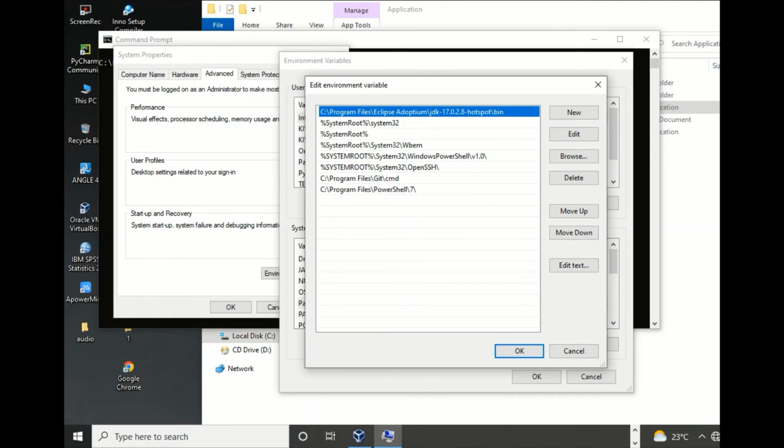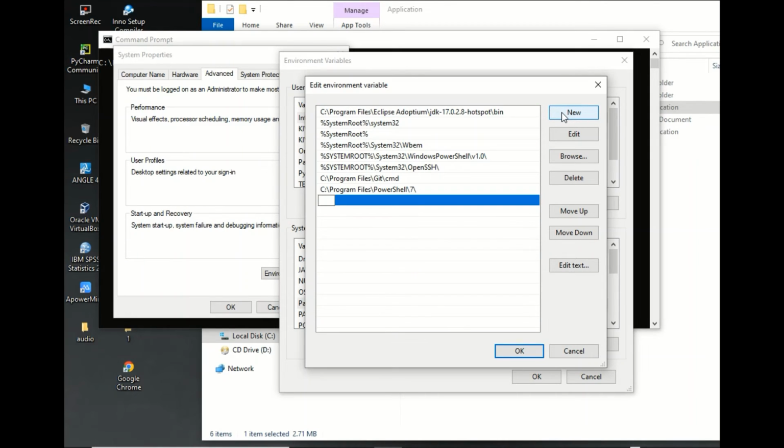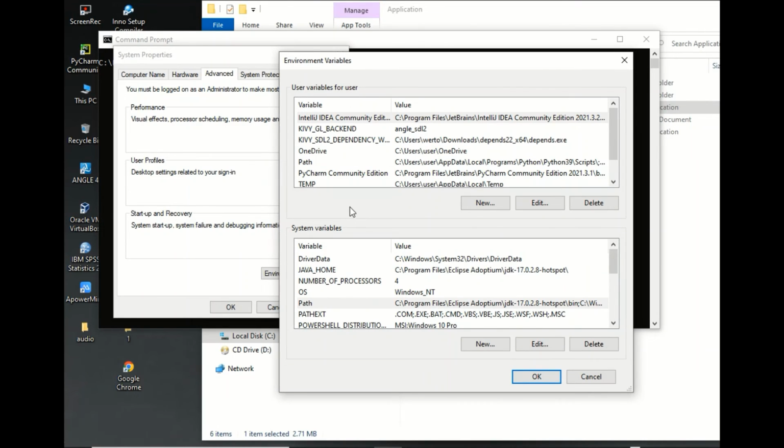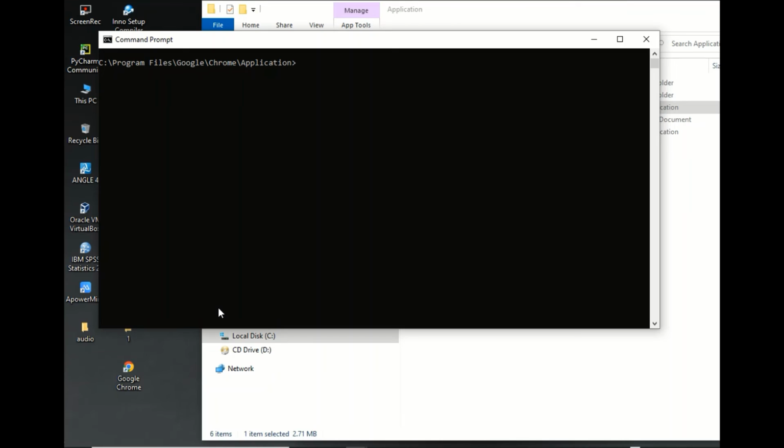So what happens is that you click on new, and then the path or the directory that we copied earlier, you paste it here, and then click on OK, OK, OK. So right here, I can close the command prompt and open it again.